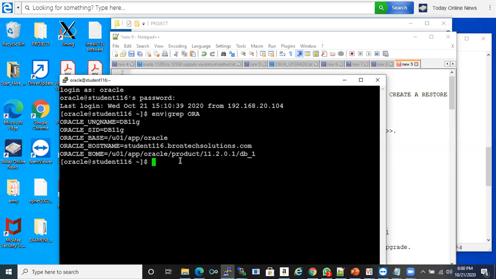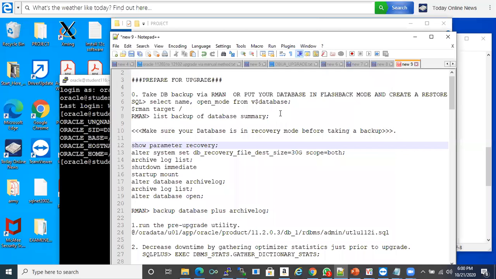I am now in the environment for 11.2.0.1. The first thing is you have to take the backup via RMAN, or you have to have flashback mode, or create the restore point.